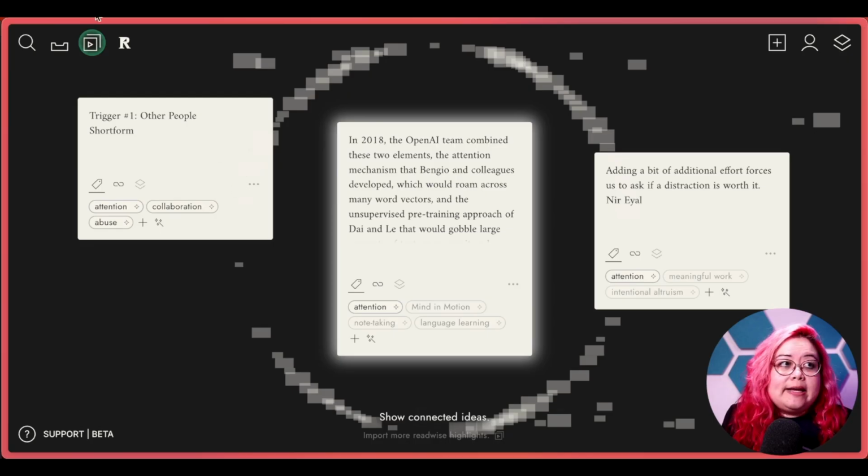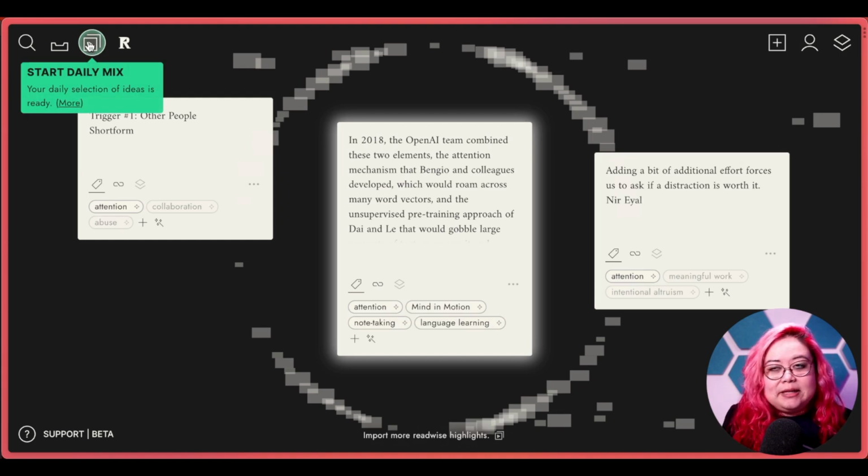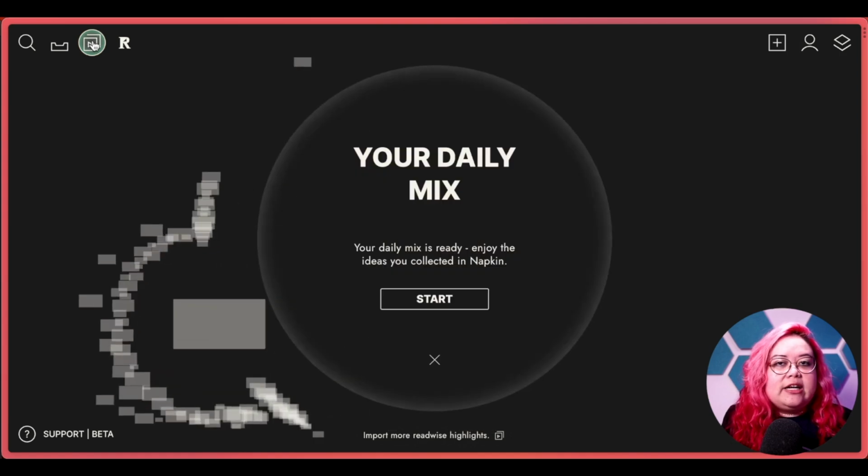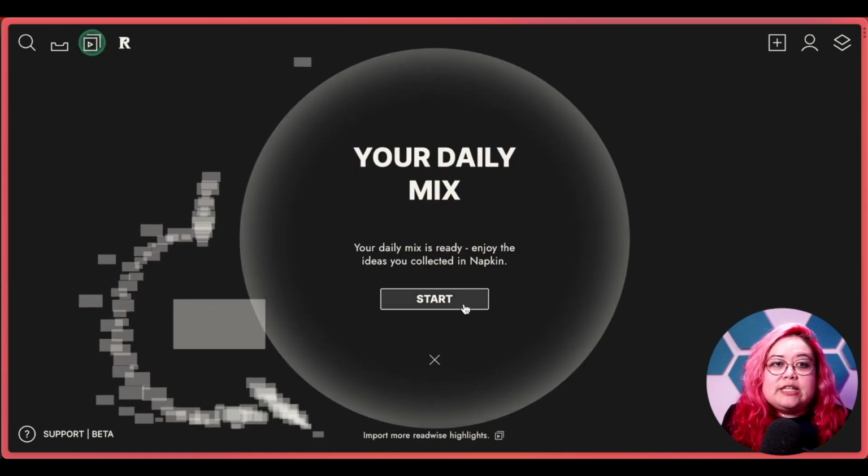The second part is tagging and reviewing. When I open Napkin, I usually do the daily mix here. That's this button with a little play icon, and when you click on it, it has a set of these thoughts that it prompts you to review.